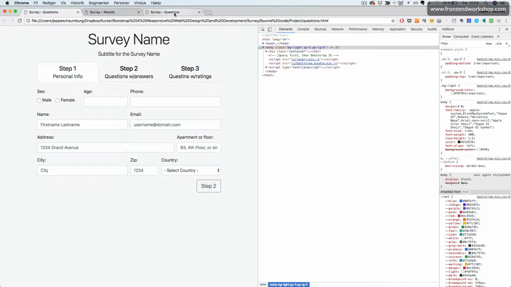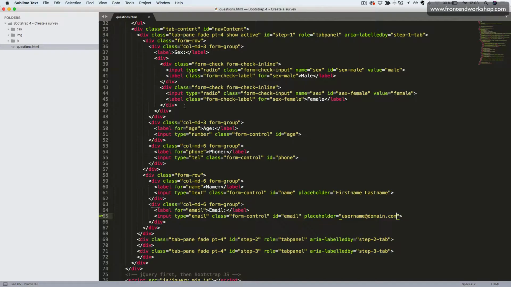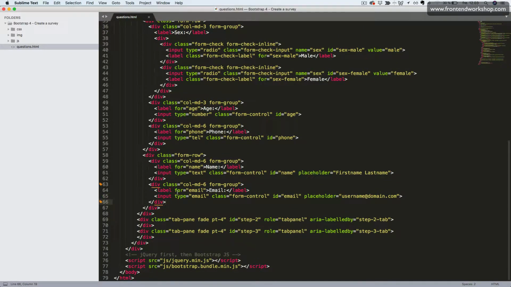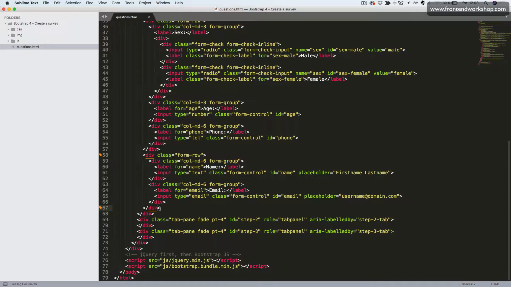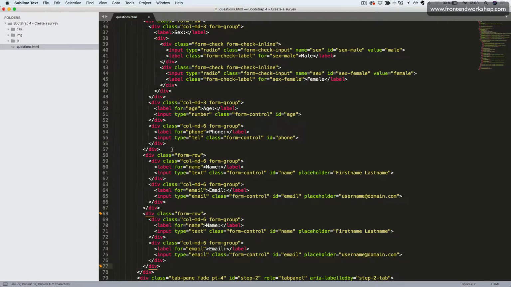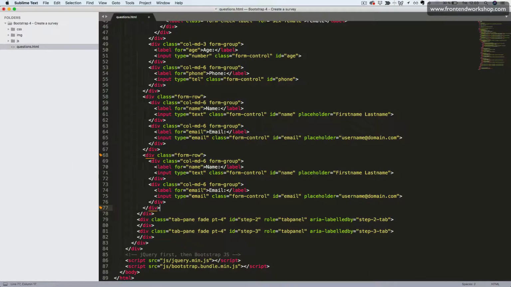This looks just perfect. Now let's take our next 2 input elements, address and apartment or floor. So we create, actually we'll just copy this like so. And then first we have our address. We change the for attribute and the ID attribute, set the value to address, and the placeholder will be 1234 Grand Avenue.